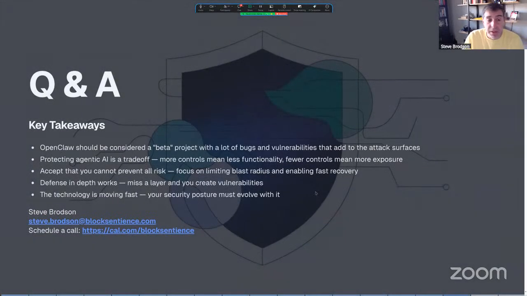Okay, we're at the end. I'm going to take Q&A, but I just want to give you the last word. First of all, I would say consider OpenClaw as a beta project. There's tons of bugs, tons of vulnerabilities. The last time I looked, there were 2,000 open pull requests on the GitHub project. These developers are just overwhelmed. So just take it with a grain of salt and be really careful.